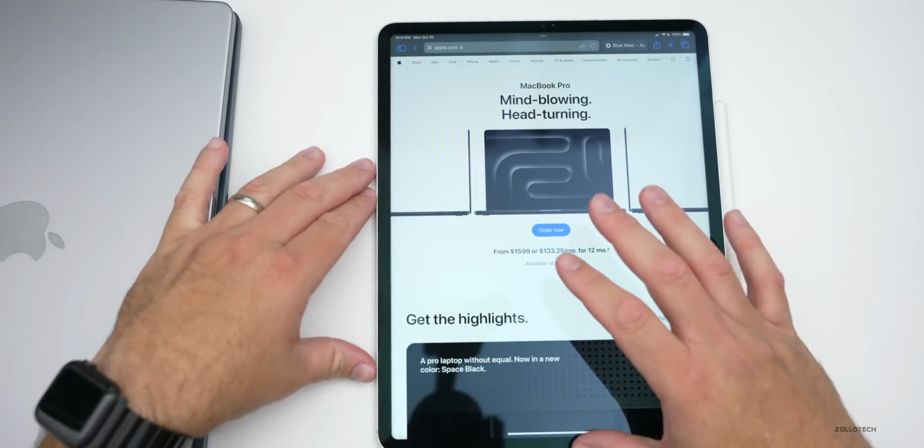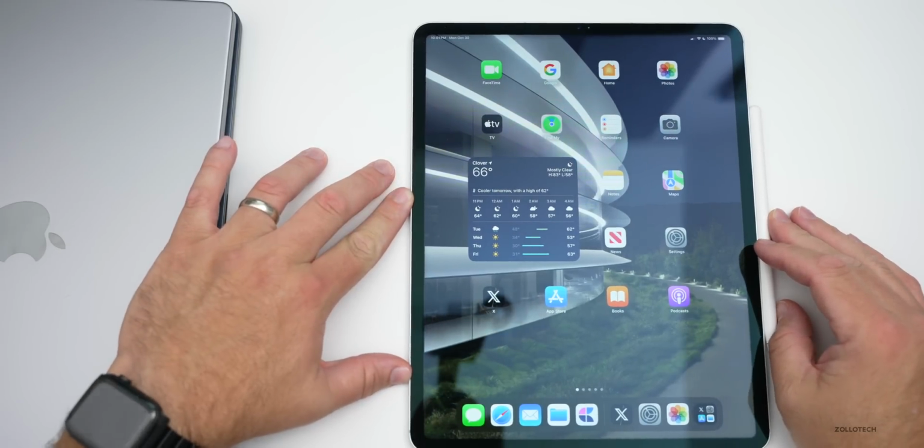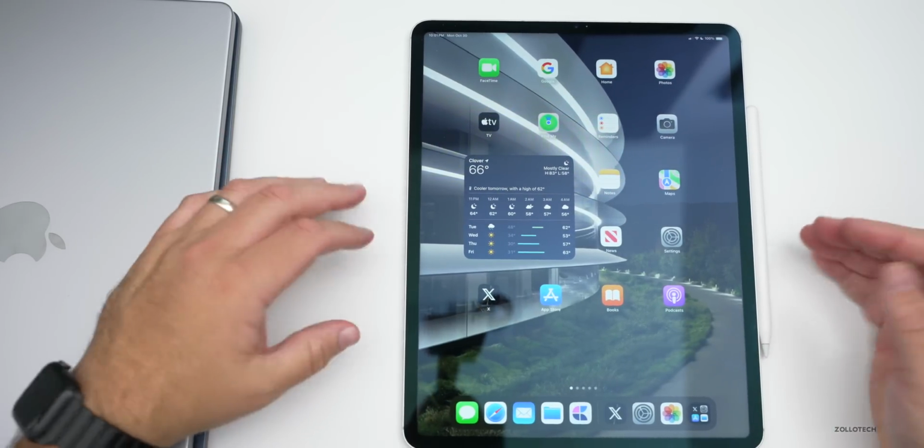Let me know what you think of the event or what you'd like to see once we get our hands on the 14 and 16 inch MacBook Pros. And if there's anything else you'd like to know about the iMac or anything else, let me know in the comments below.